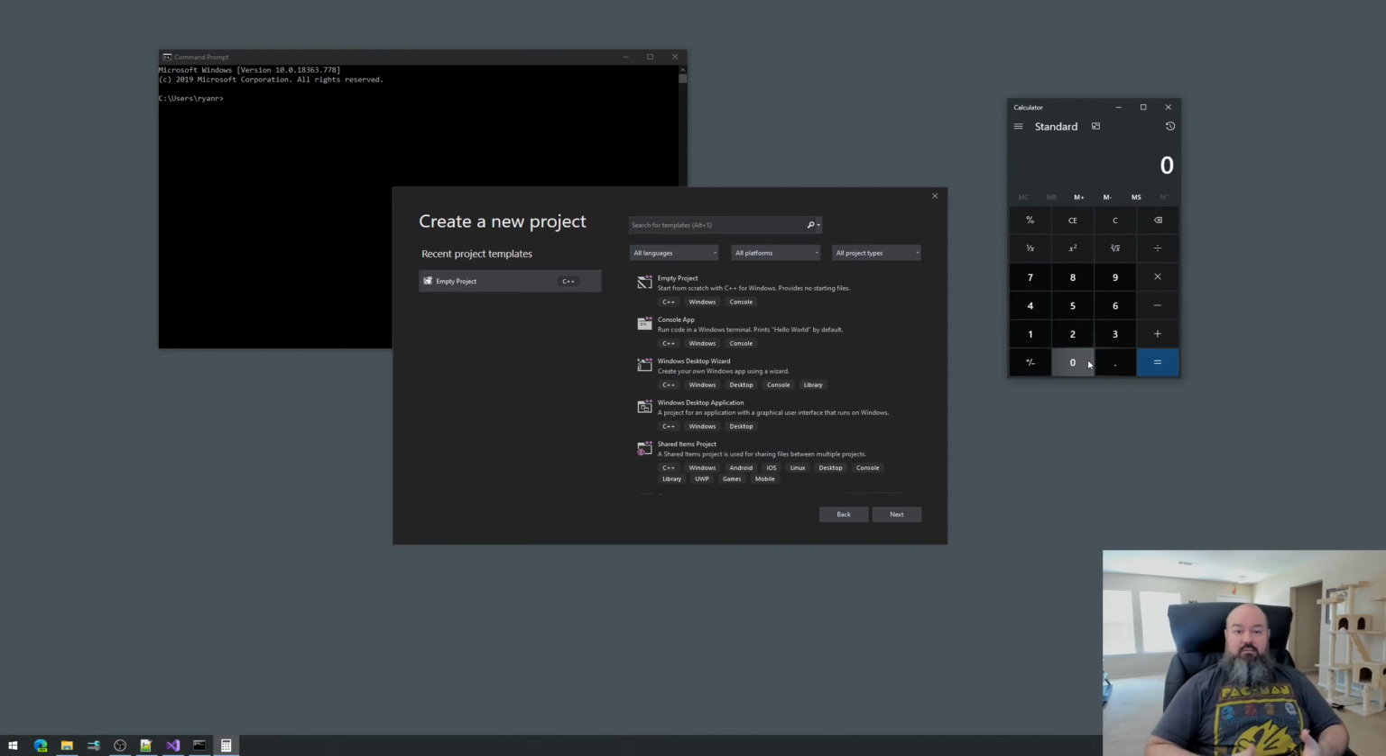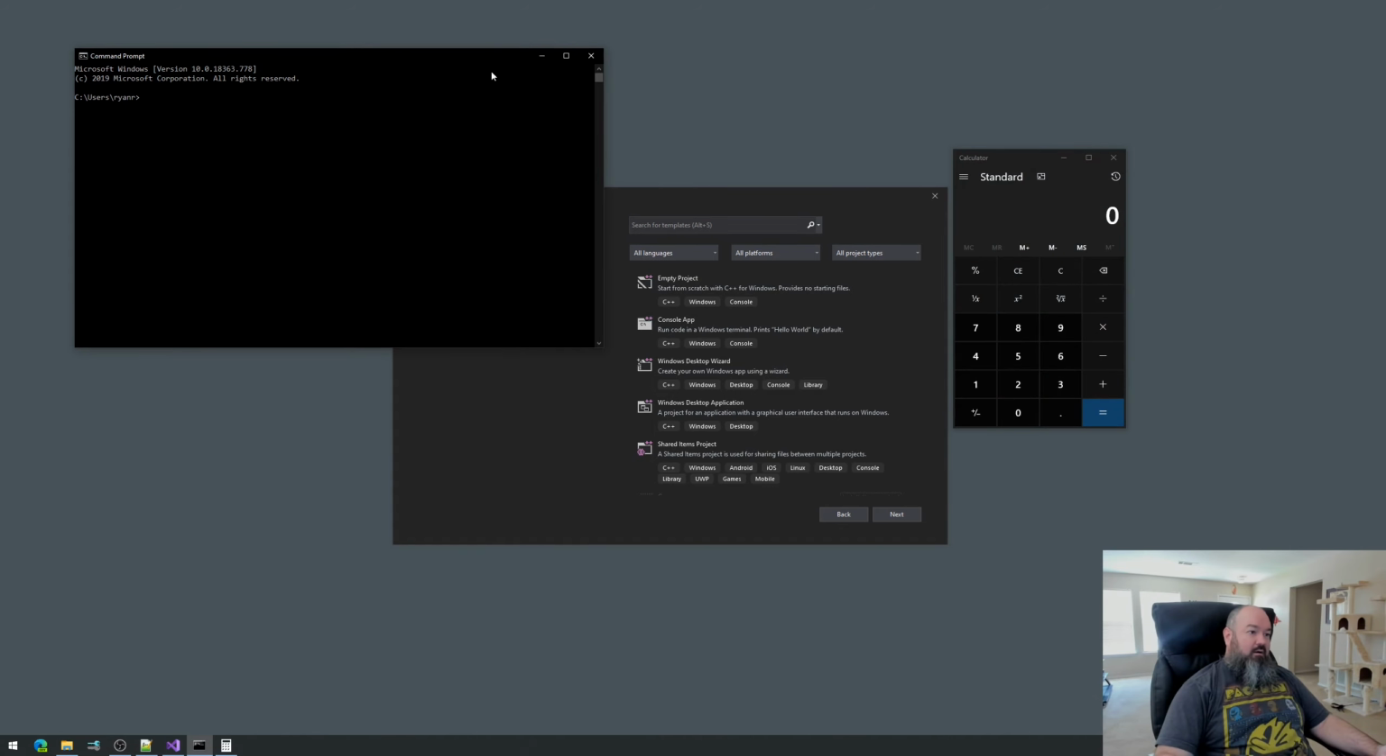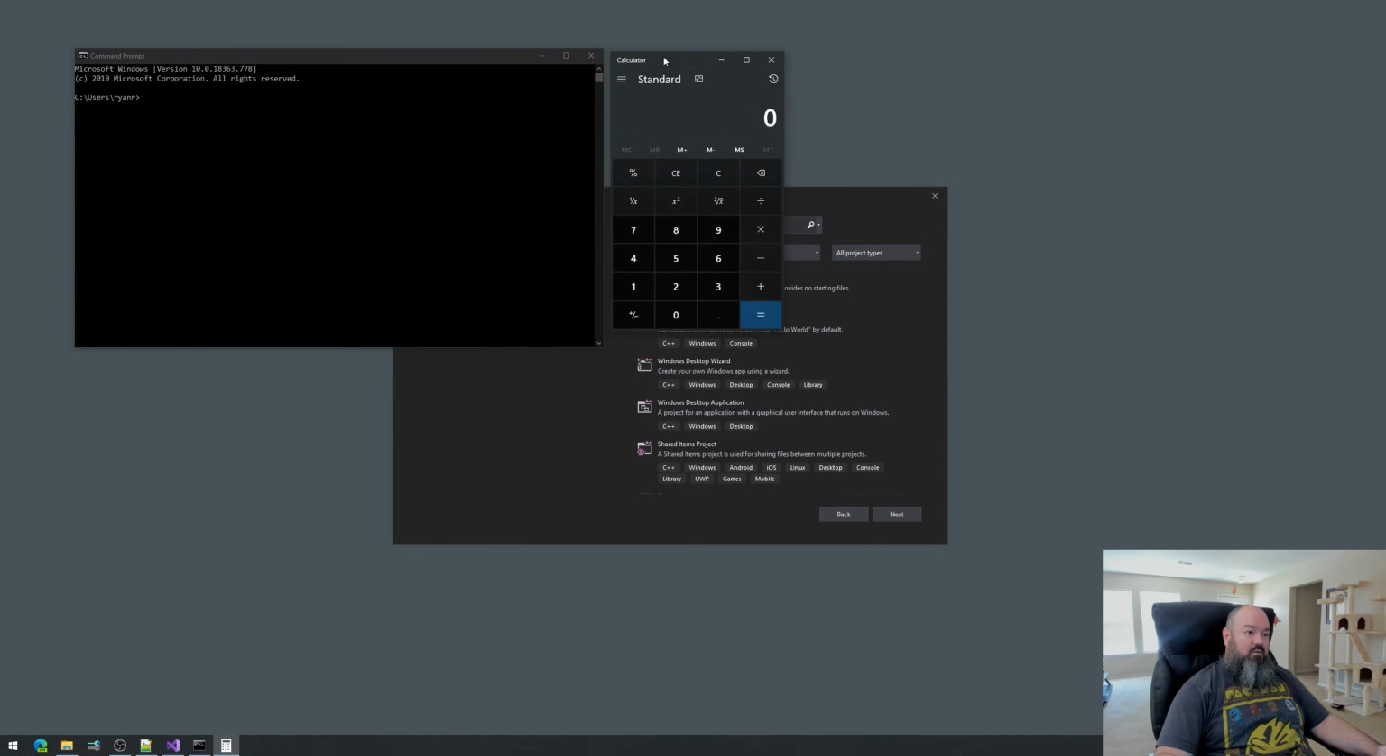Technically speaking, in today's age, in Windows 10, there's more than that. There are universal Windows apps and all this kind of stuff, and I definitely don't want to mess with any of that. So for now, let's just think about console apps and GUI apps.